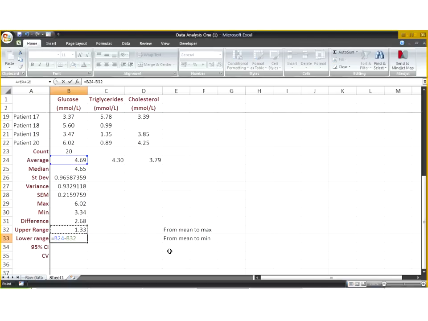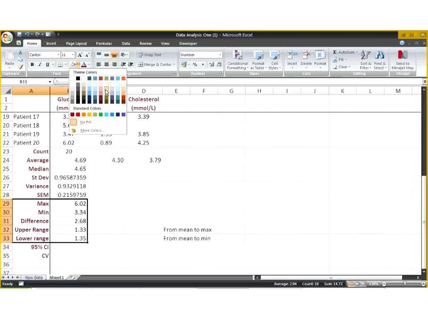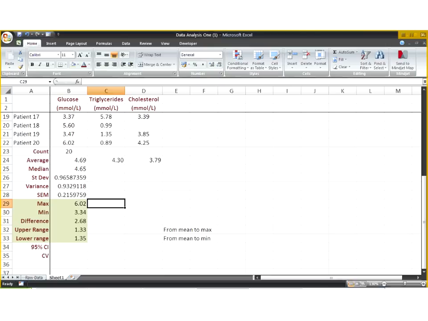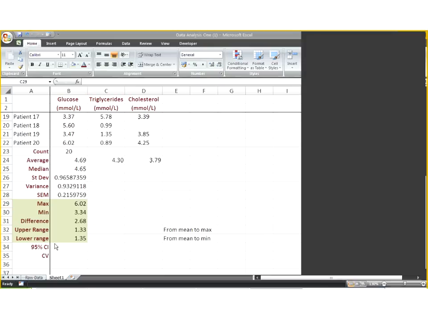The lower range is the average minus the minimum. And that gives us from the average to the minimum. Okay? So now we have a bunch of numbers that correspond to our range. I'll just highlight those in green so we can see those as a block.